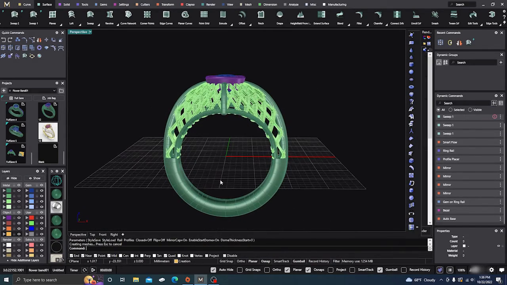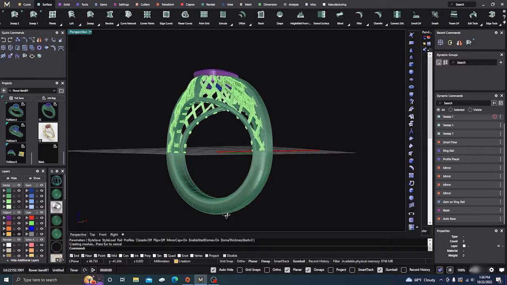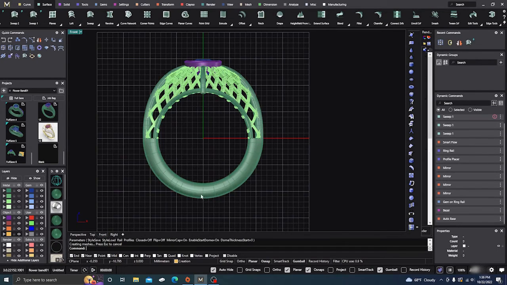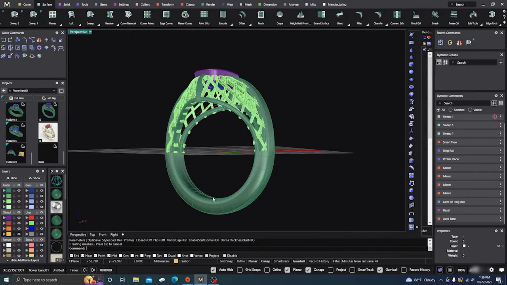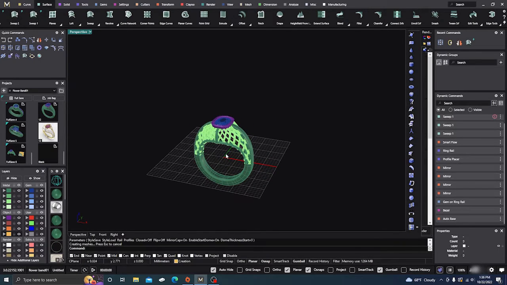We could have put a rail down there. It's 3 millimeters in width, I believe. Let's go to the front, take a look. Yeah, it's about 3 millimeters. It's a pretty heavy ring. We could have put a rail down here and swept it, thinned it out a little bit, or even put a Euro shank on it for that matter.